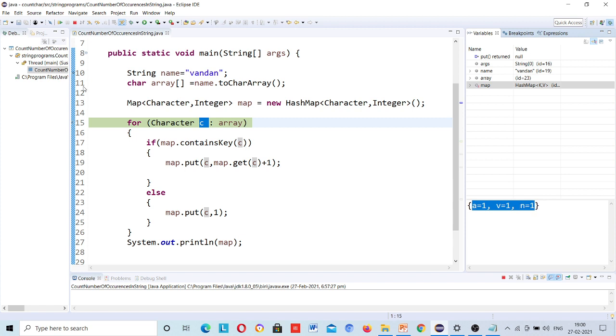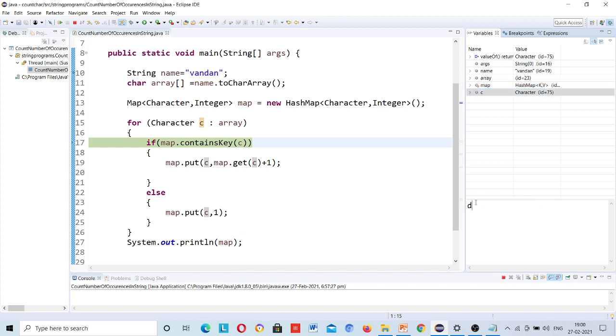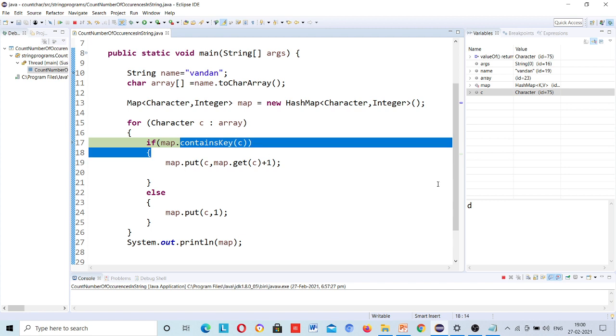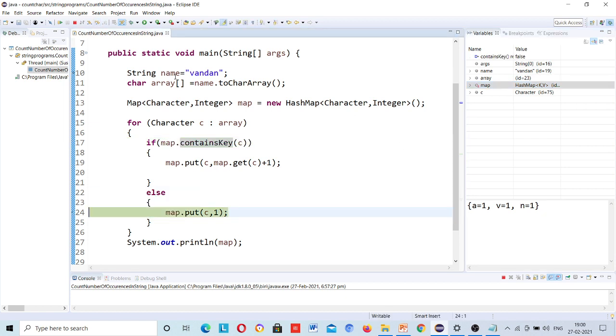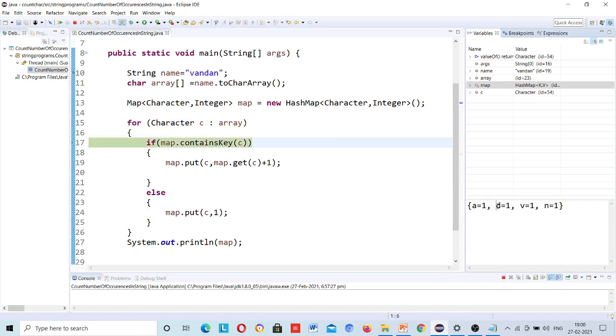Okay, D is not present here. Just step over, you can see this. Now this time this C is holding what? D. Okay, so it is checking D inside your map. Okay, the map started null but added these three values. So this contains-key method will check whether this key is available. So is this D available inside this map? No, so it will come to the else part and just run it, and then if you run this step, you can see this D is added inside your map.